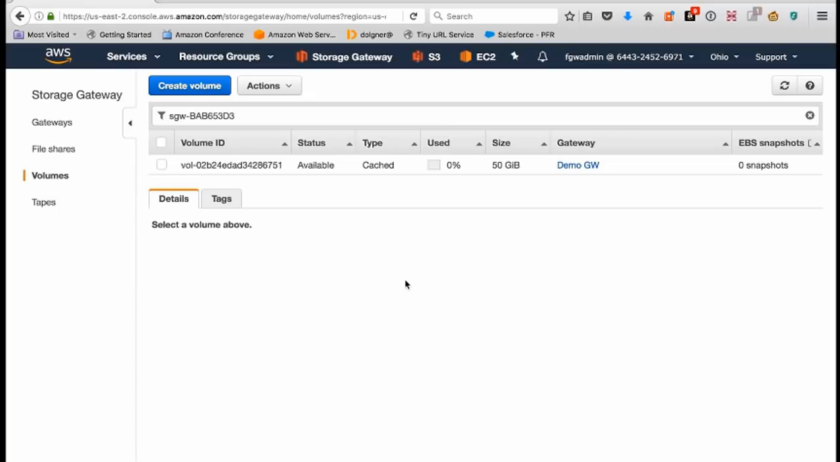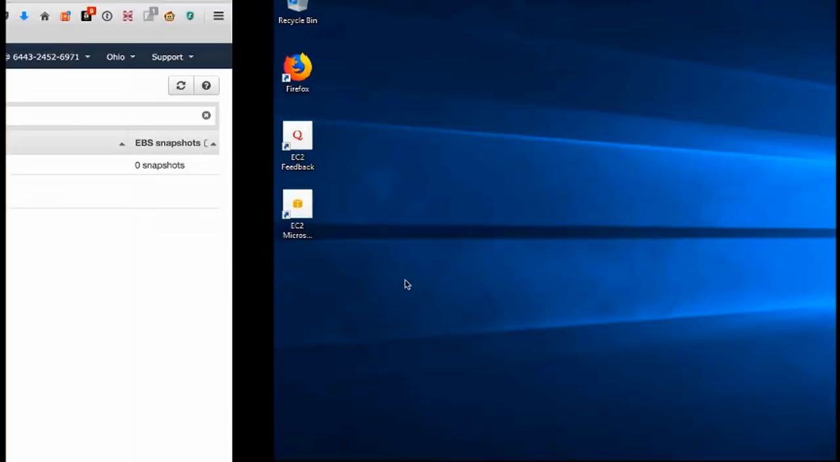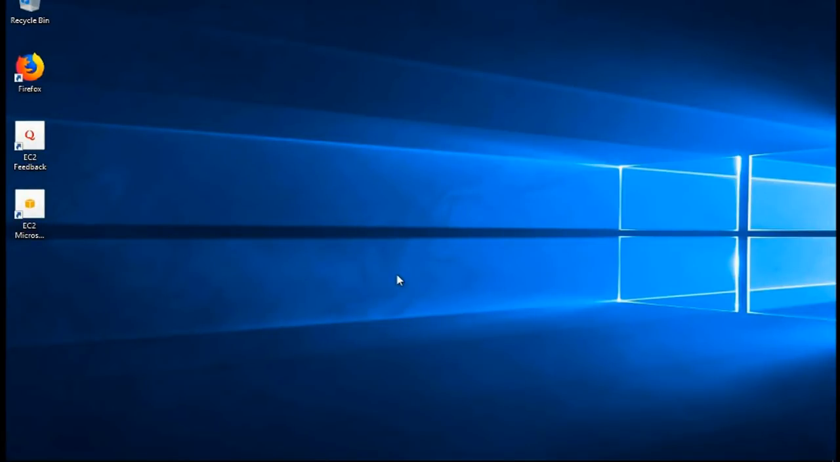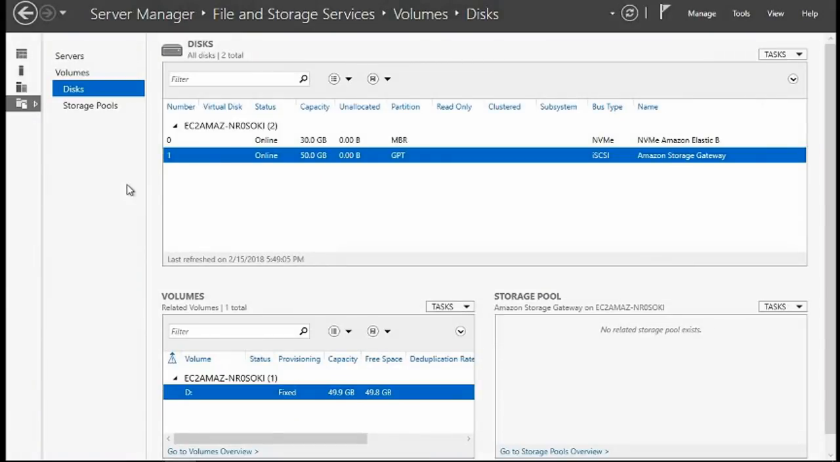Now let's go and change to that desktop, and we'll go and look at the data that's on that volume. So this is my Windows instance. And you can see here that if I pull up Server Manager into File and Storage Services and look at disks, I do have an iSCSI volume. It's coming from the Amazon Storage Gateway, and you can see that it's 50 gigabytes. It's also been formatted. It's mounted as my D drive.